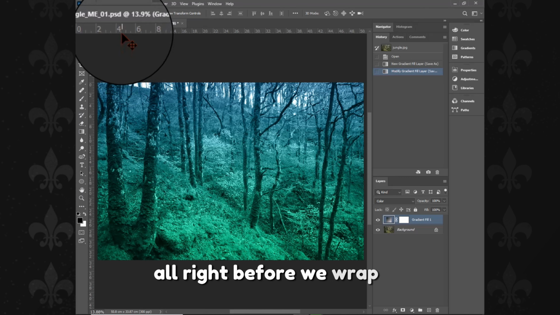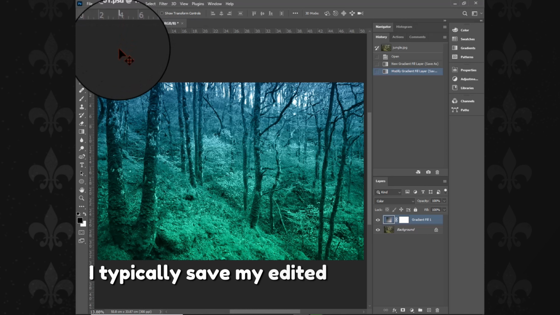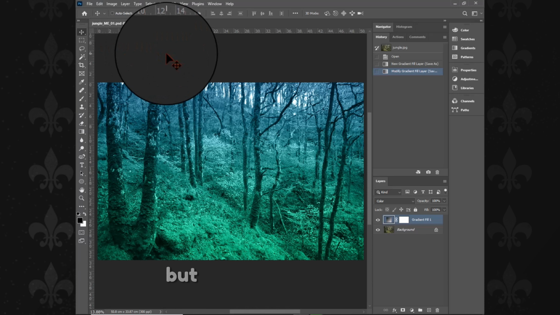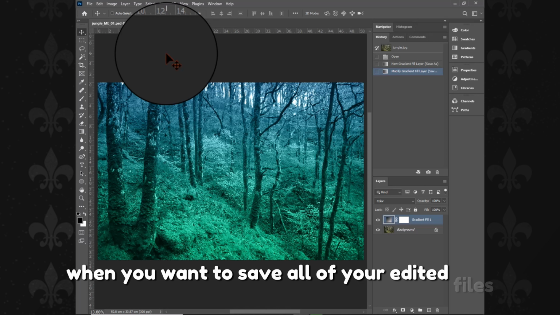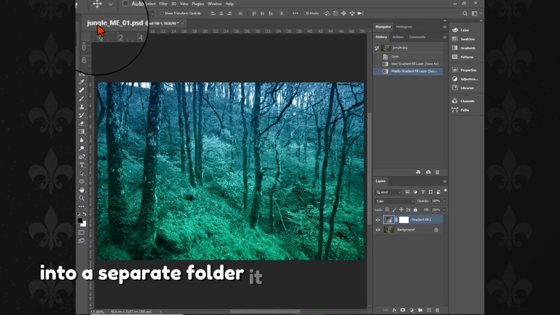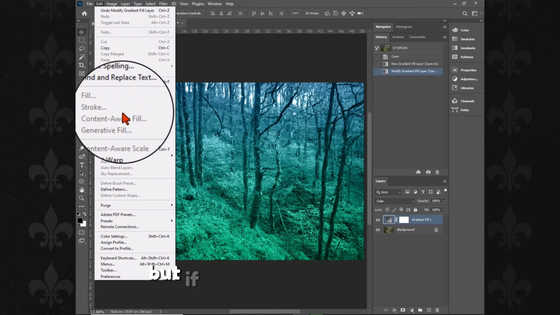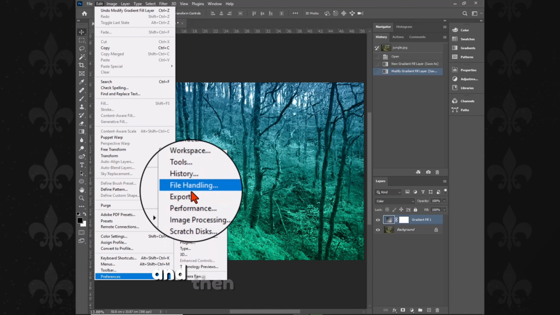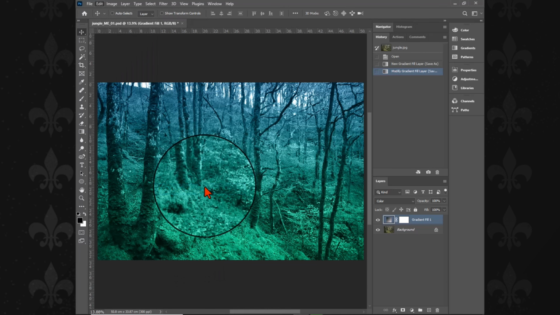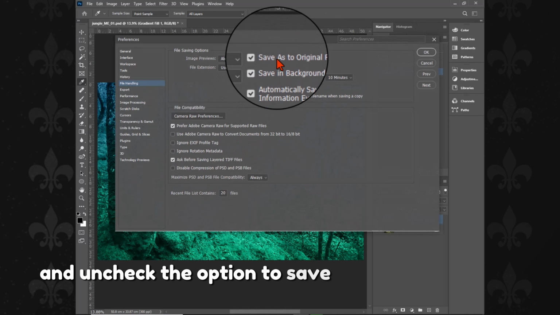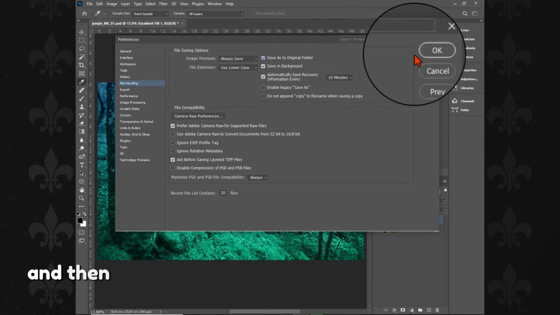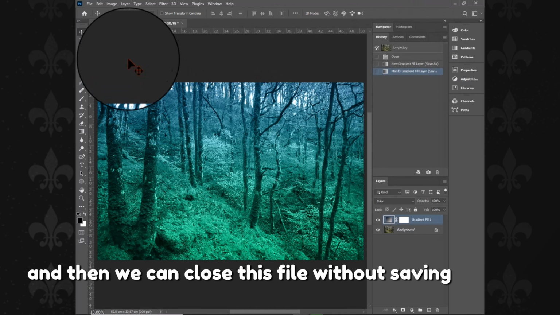Alright, before we wrap up, I typically save my edited Photoshop and TIFF files back to the same folder as the original, but there might be times when you want to save all of your edited files into a separate folder. It just depends on the project, but if you do want to do this, you can go underneath the preferences and then go to file handling and uncheck the option to save as to original folder. Alright, for now I will leave that on, and then we can close this file without saving changes.